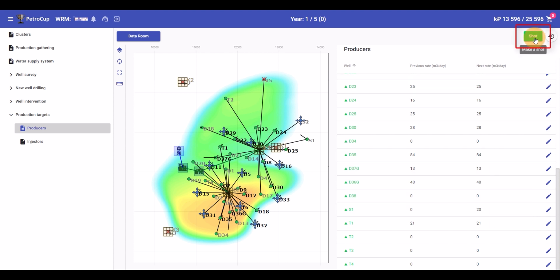Once you are happy with all activities, you can click on the Shot button or wait for the timer to expire. This will initiate a shot and another year of development will be simulated, accounting for all activities you have taken so far. The calculation of one shot usually takes an average of 15 to 30 minutes.